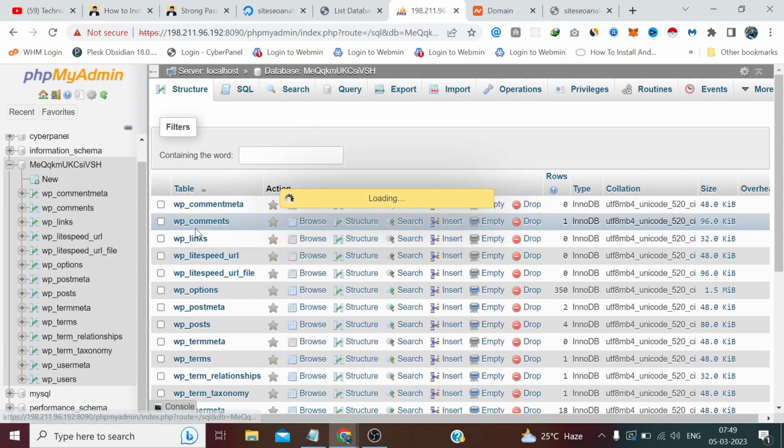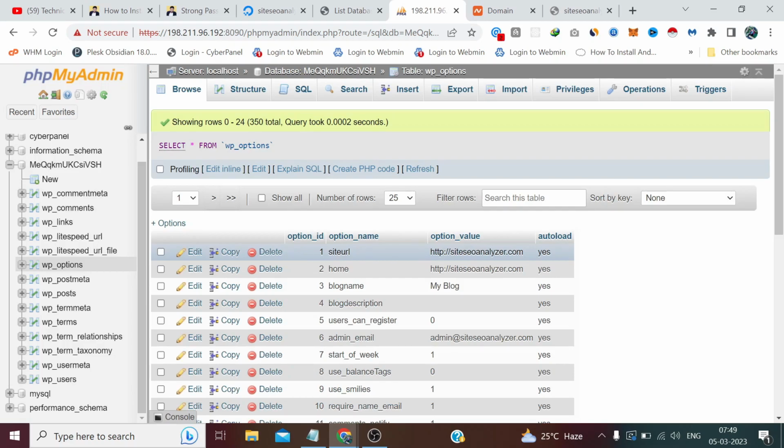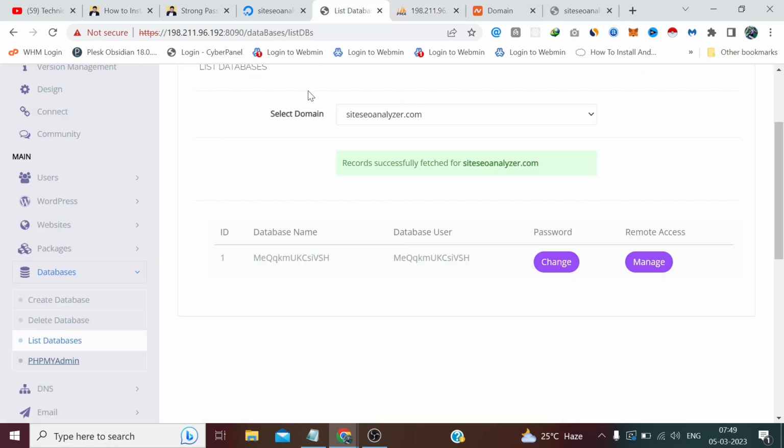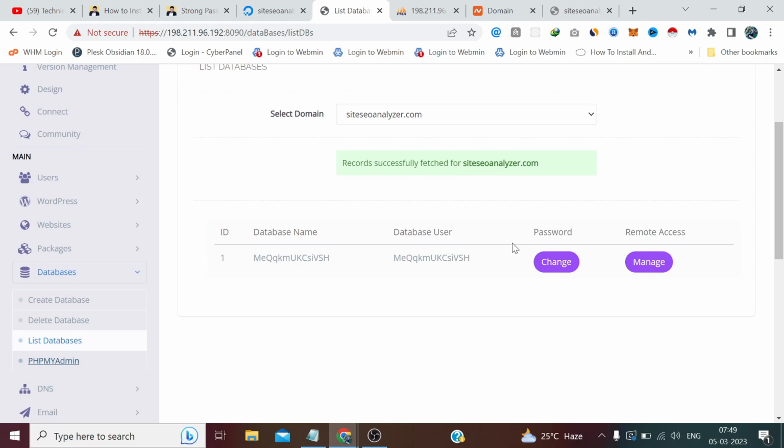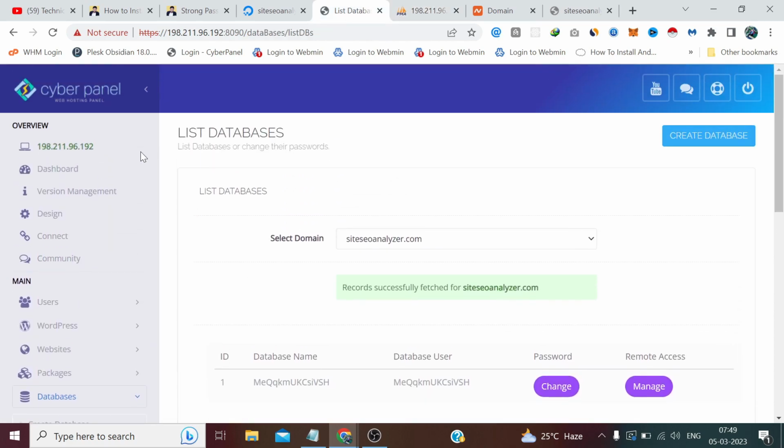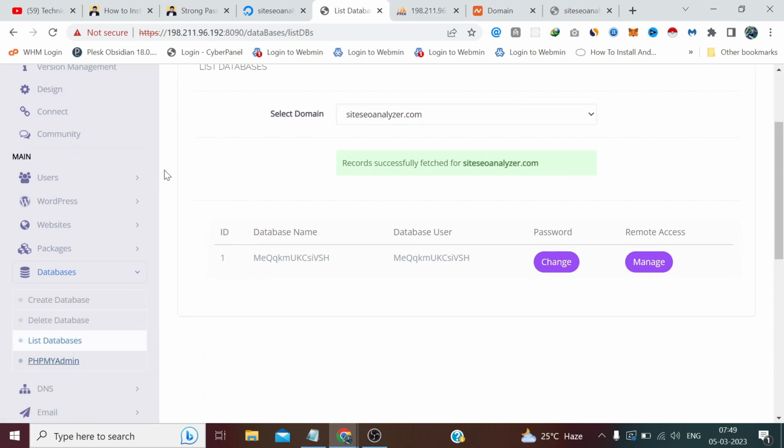And inside this table, WP options, we will also find this database has connected with our website site SEO analyzer. And the third way, the best way, if we are migrating this website, we also need to know the password of our user database, which is either not showing here or here. So we have to create the same credentials or change the credentials inside the config file.